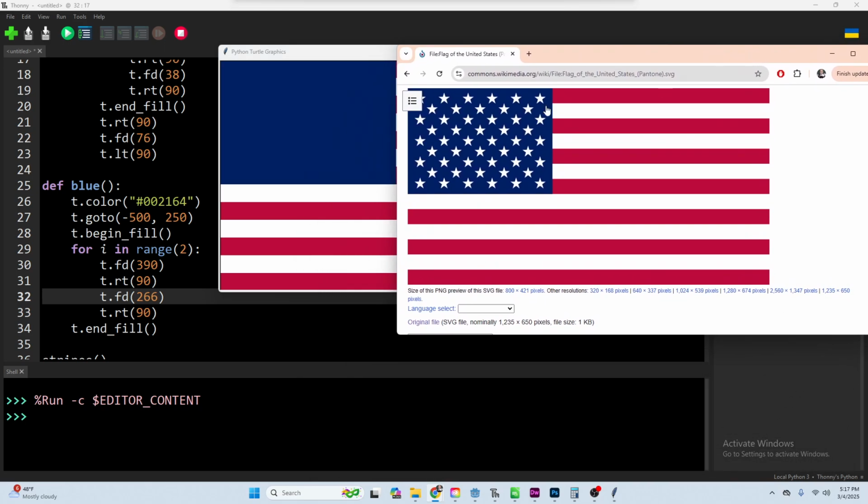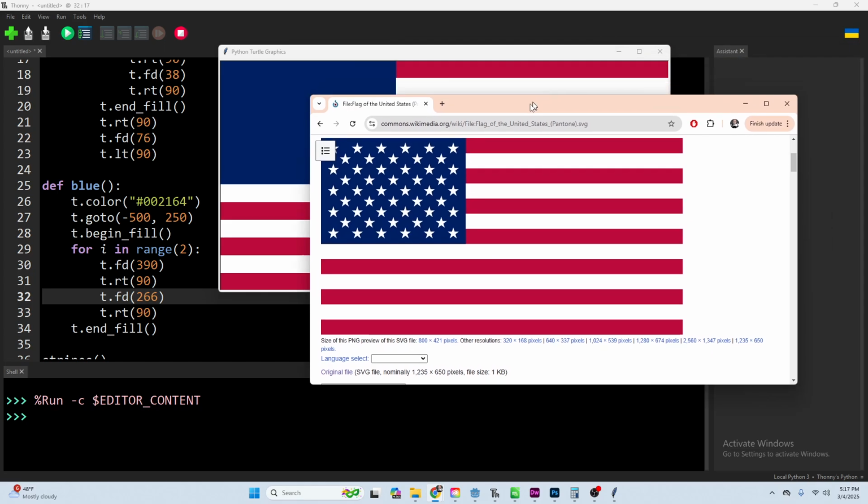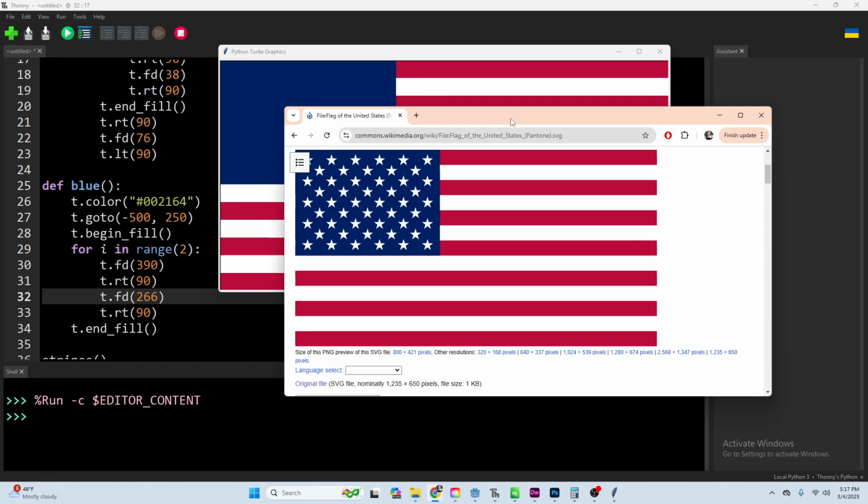Notice that the stars have two different kinds of rows. We have a row of 6 stars. Then we have a row of 5 stars that's offset just a little bit. And then 6 and 5, 6 and 5, 6 and 5, with a final row of 6. So how are we going to do this? Well, let's think it through.